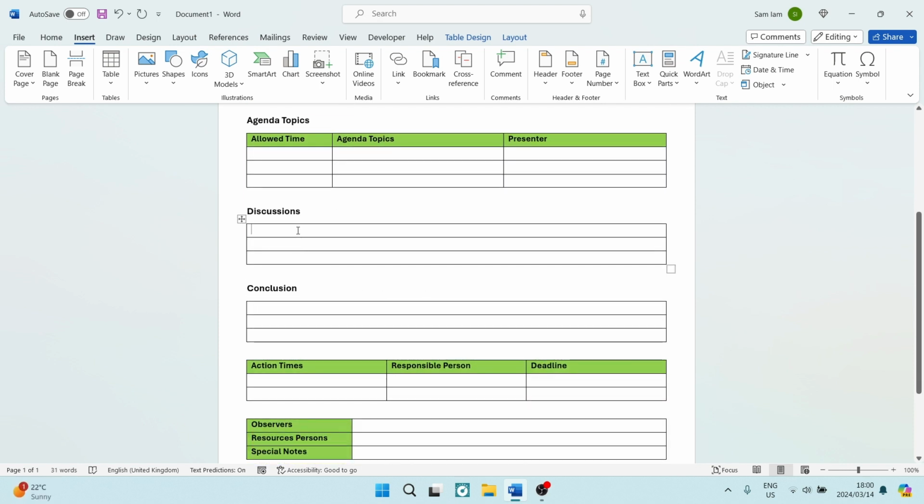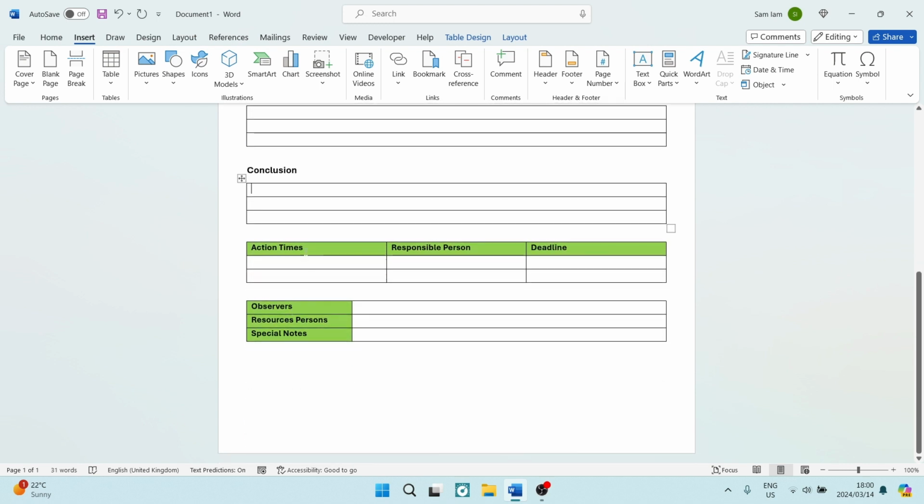And then we have the space for our discussions as well as conclusions, and then I've got the action items, the responsible person per action item, and then a deadline, which will of course be a date and a time. And then right at the bottom I've got observers, resource personnel, and any special notes that I need to add in there.